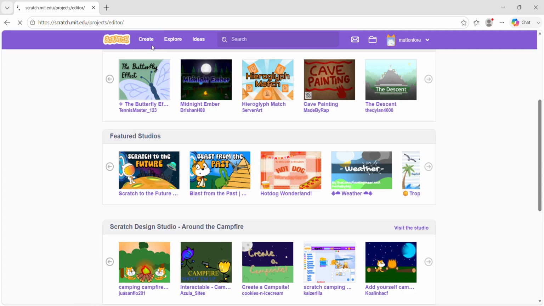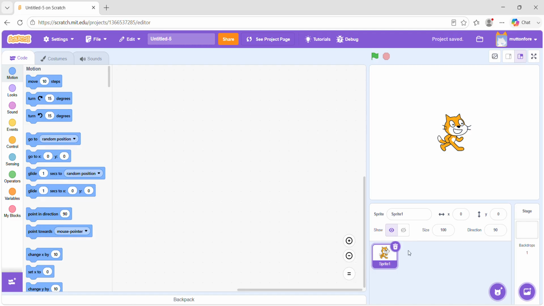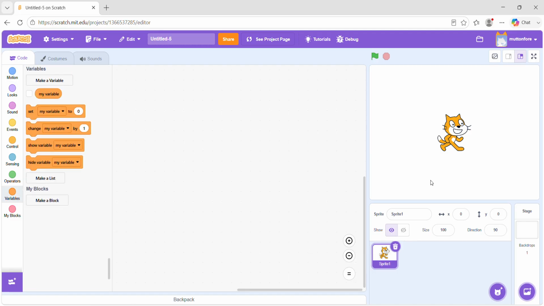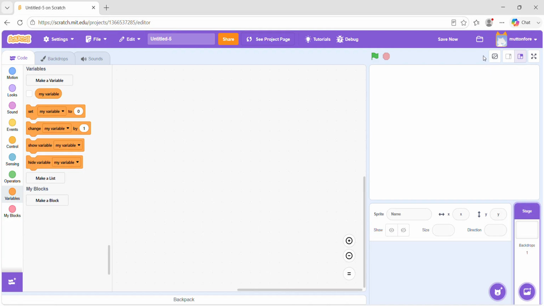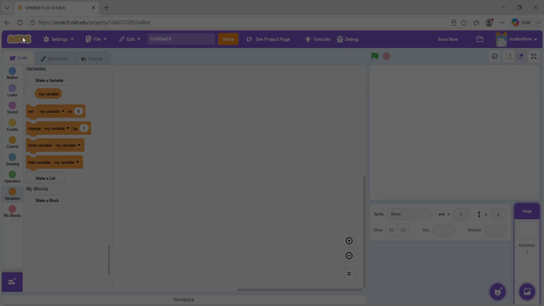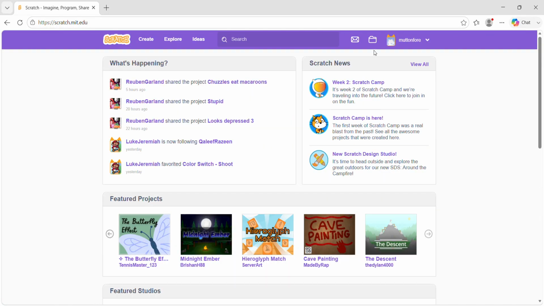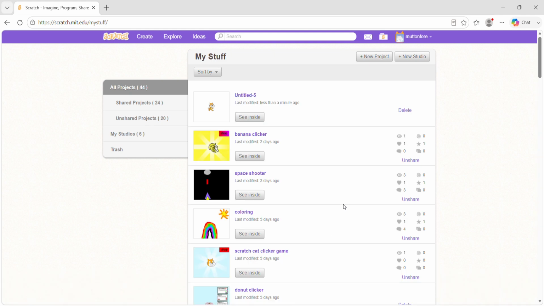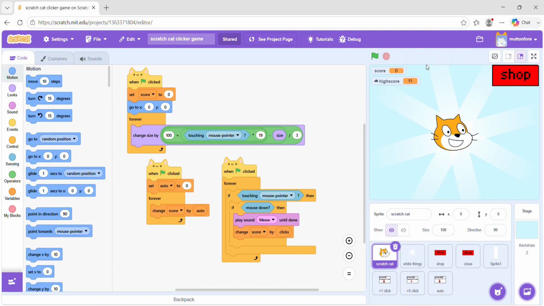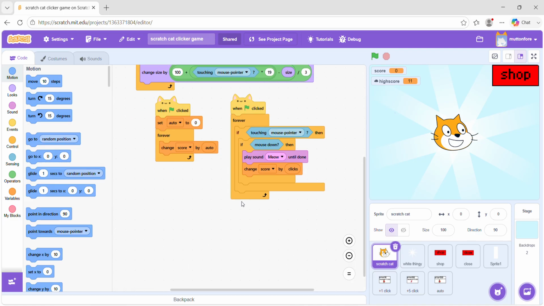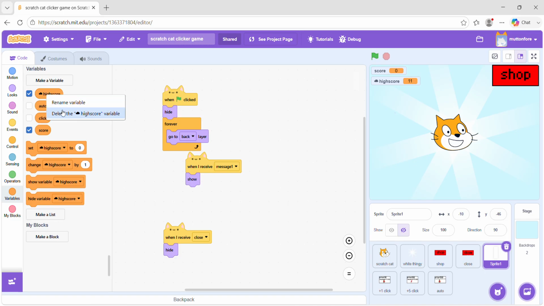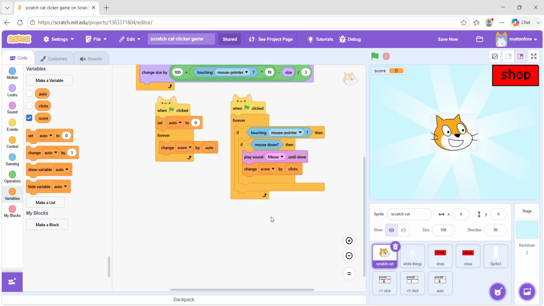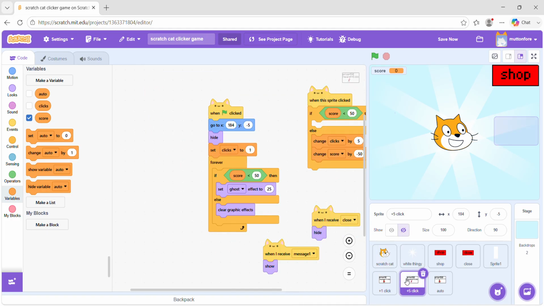So click on create, and you can use the Scratch cat if you want. But let's actually go to the Scratch website and go to our clicker game. If you haven't, go and check that out. I'm going to make it in the Scratch clicker game. So I've already taught you this. I'll delete the high score variable. So now high score isn't there in anything.